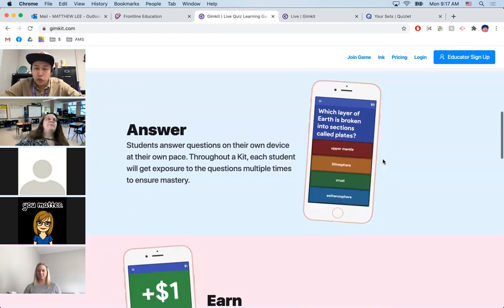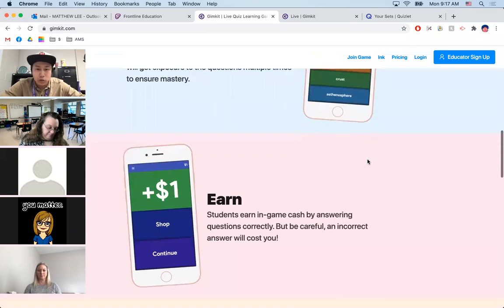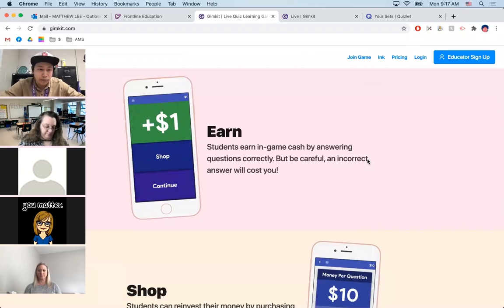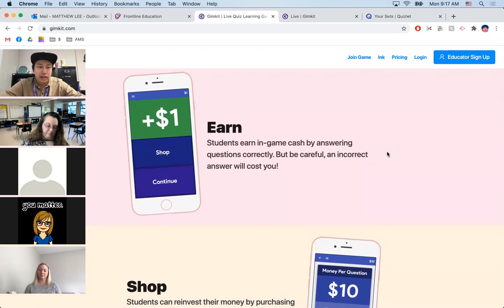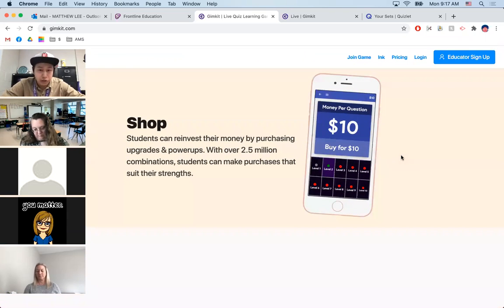So once you're in the game, it's a simple question and answer, multiple choice type of platform. You'll be answering questions. The more questions you answer, you actually get money. Okay, and you can use that money for all sorts of different things. You can go to the shop and you can buy different upgrades, different power-ups. There's ways you can attack a different player. You can defend yourself from different players, all these different things that students can do to interact with one another. So as you're earning money, check out the shop.